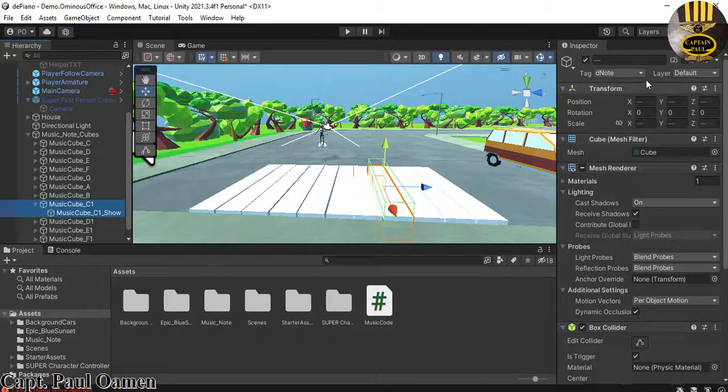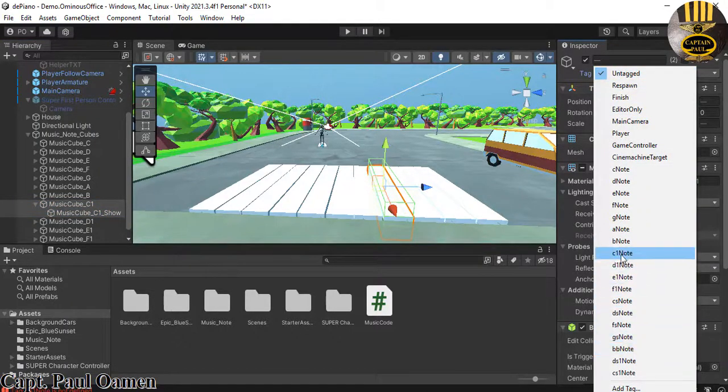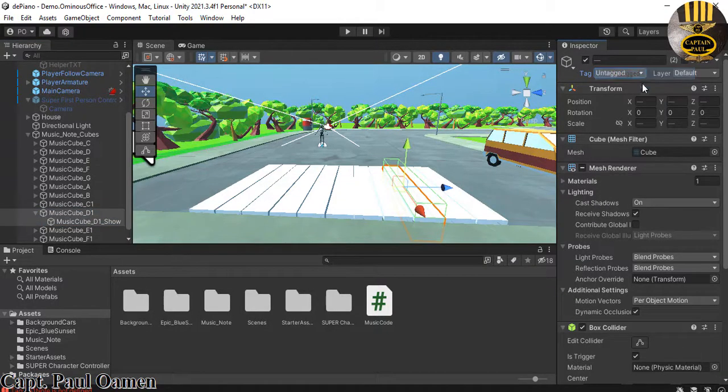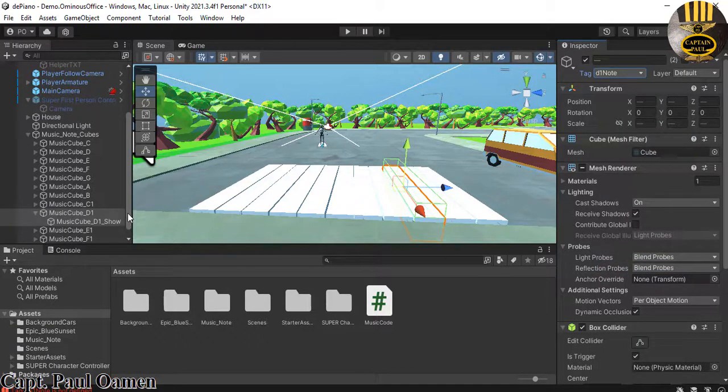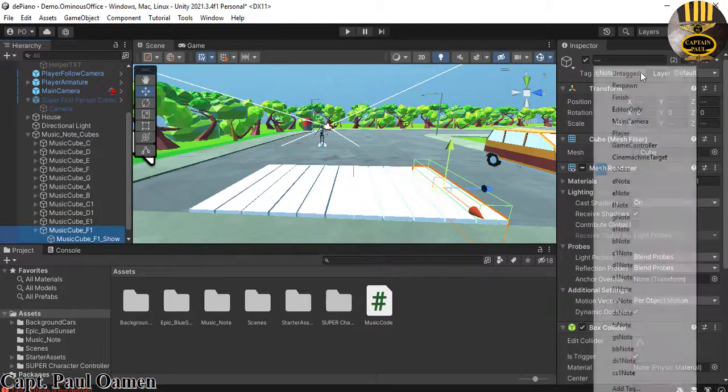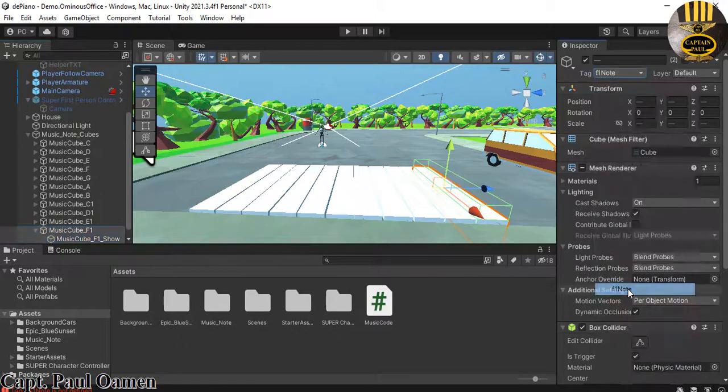C1 note, C1. There. D1 note, D1. There. Then we have E1. We have F1, F1 note. There. Okay, so all of the white keys are taken care of.